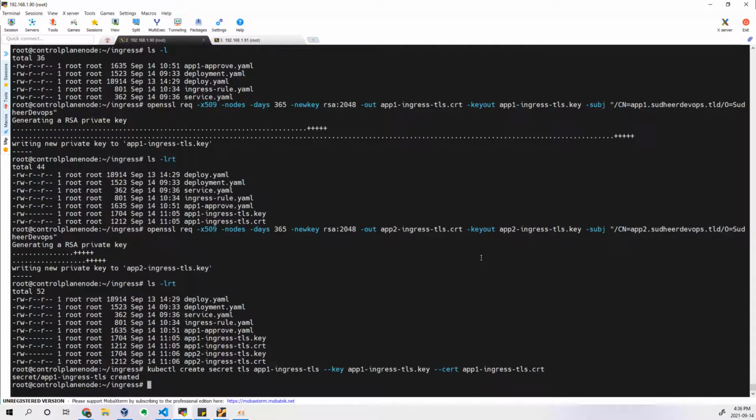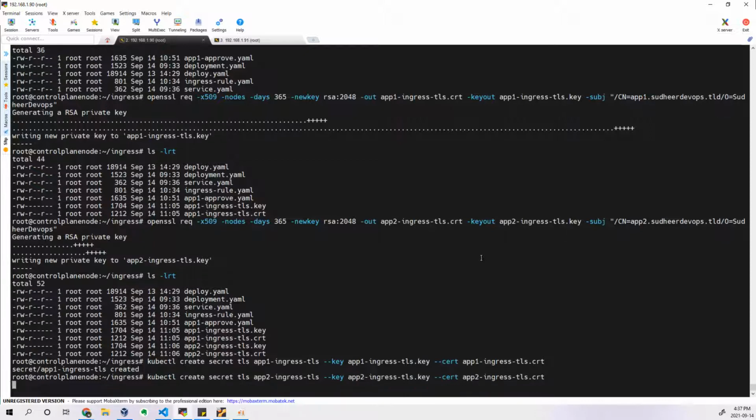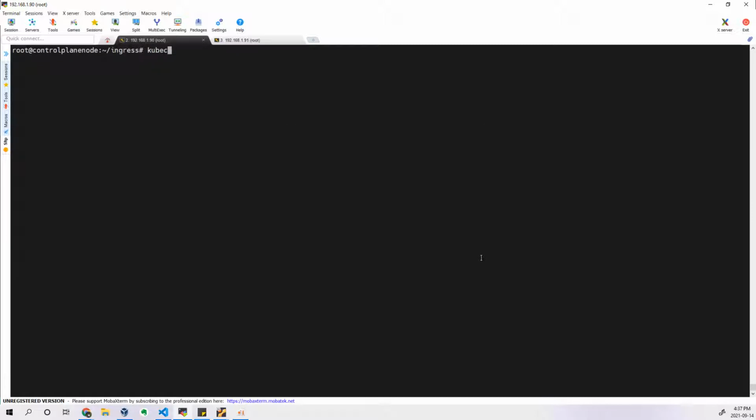Now I need to create the secret for the second application. For app2 it is a simple naming convention. Now both secrets are created.